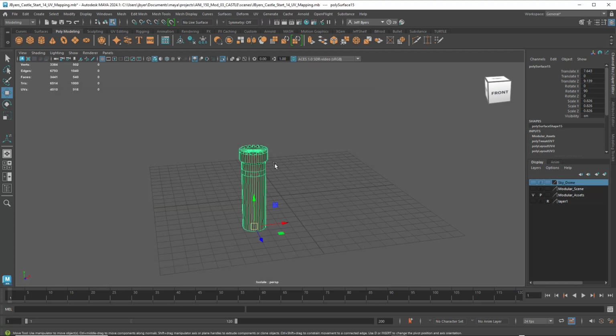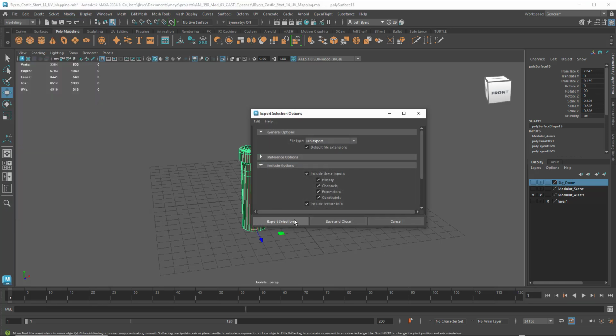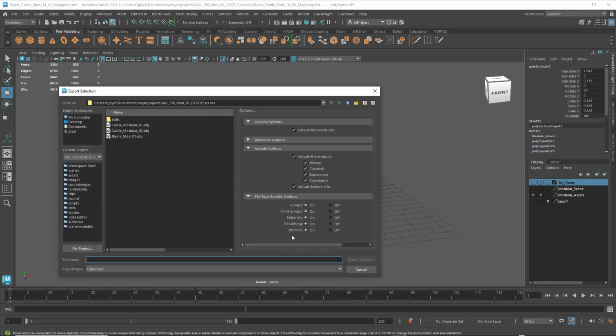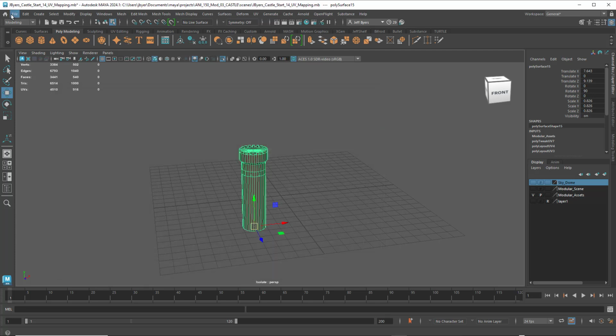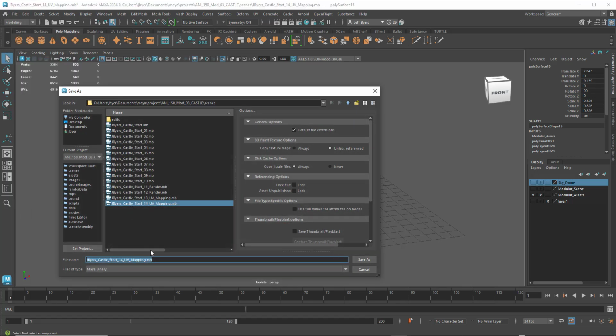Okay, don't want to open that. I want to save as. Export selection. Okay. Let's go ahead and save this. File, save scene as. Let's do 15 on that one.